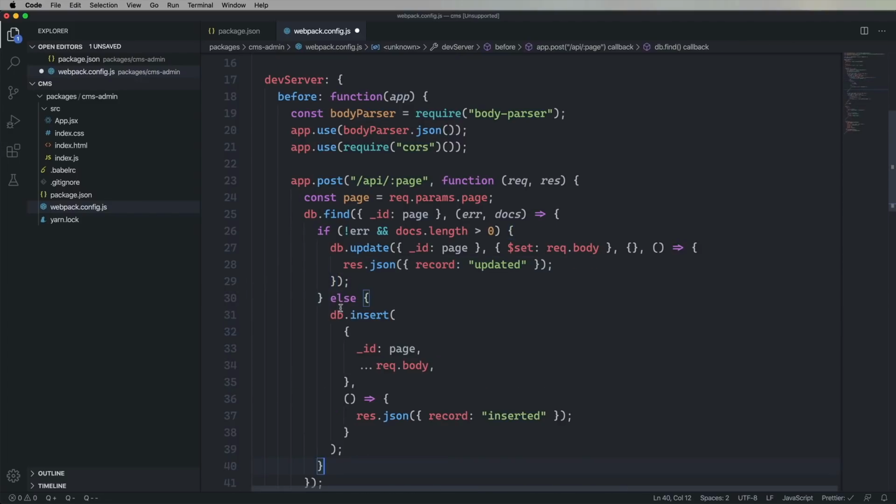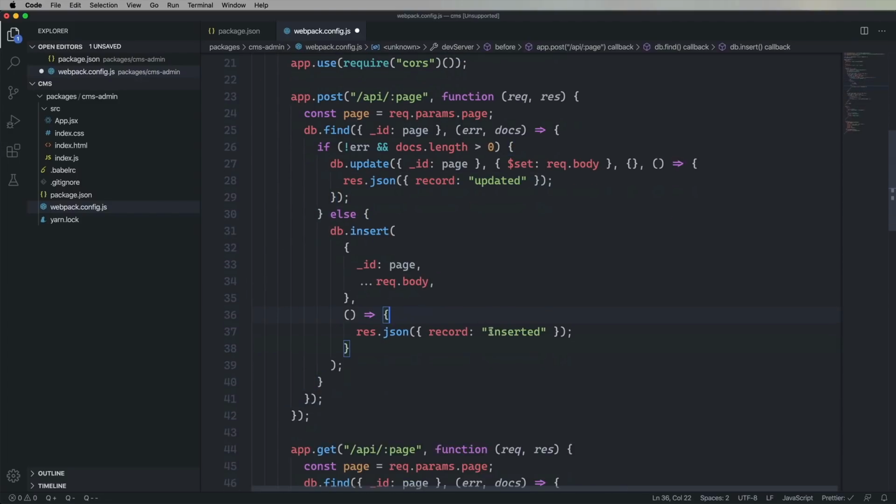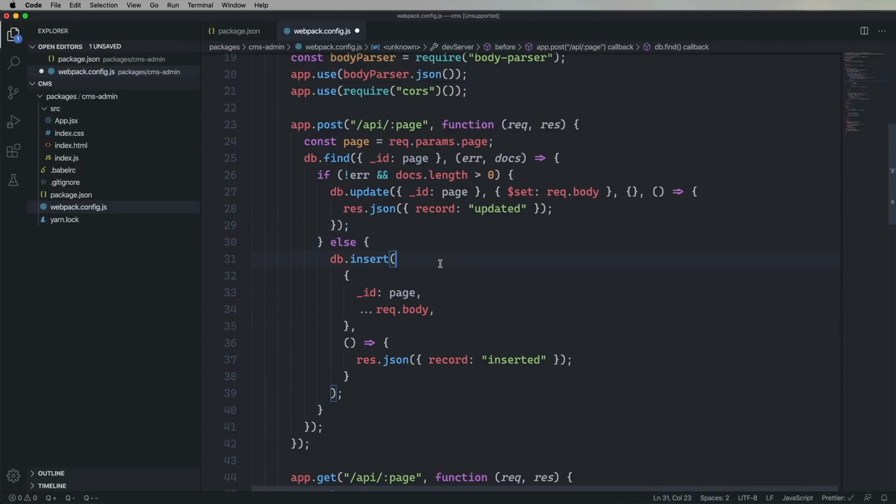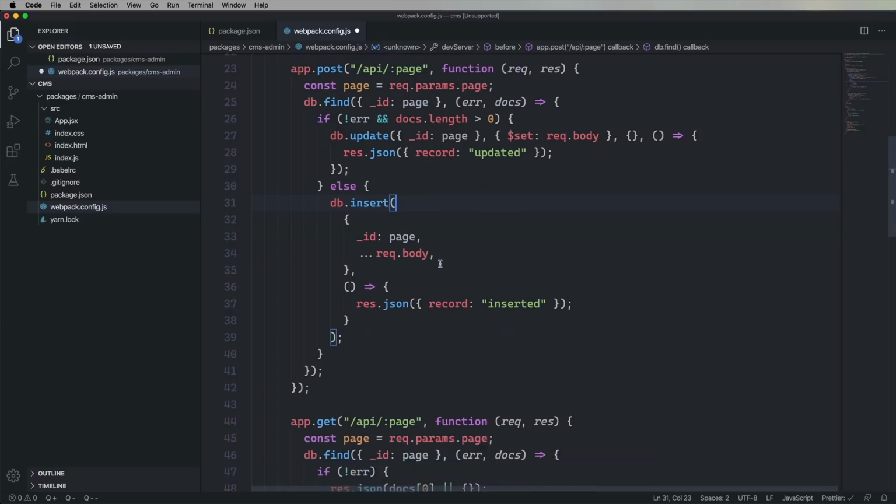But if that's not the case, right, then we need to insert a new record. And so we give it the ID, which is the page. And then the rest of the body just gets dropped in there. And at which point we say, hey, we inserted a record.